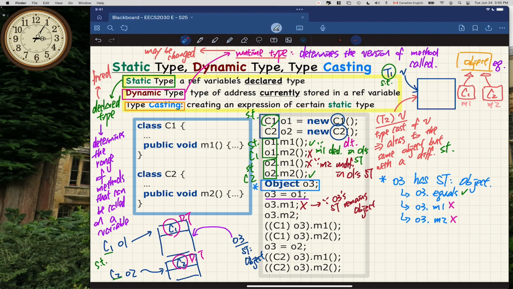All right? Similarly, can I say O3.M2? I also cannot, because O3 has static type Object. Object does not declare M2. M2 is only declared in C2, as you can see, right? So this one here also does not compile, for the same reason. All right? Now, here comes the convenience of casting.